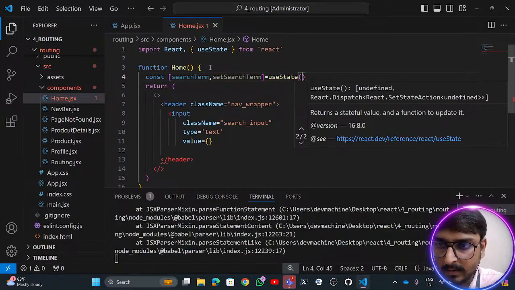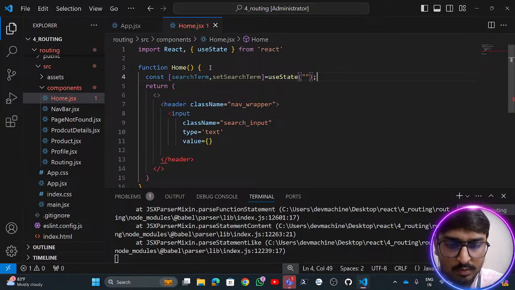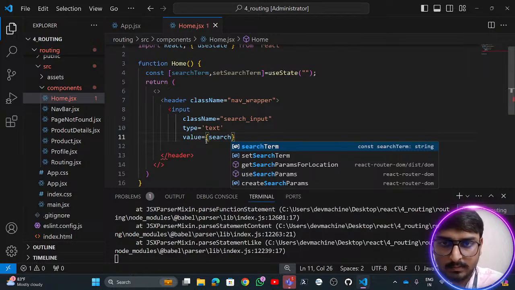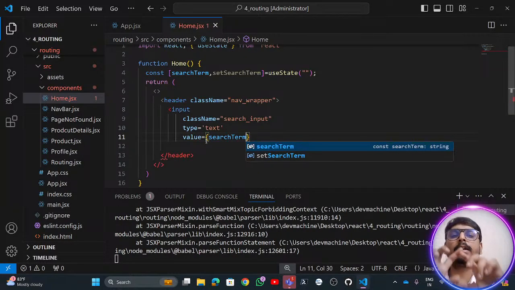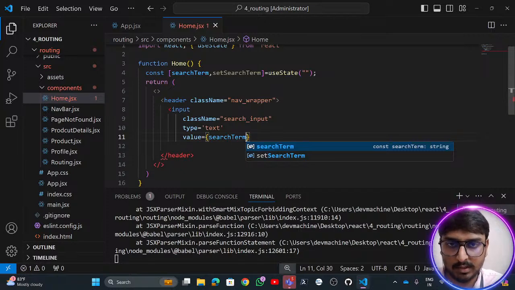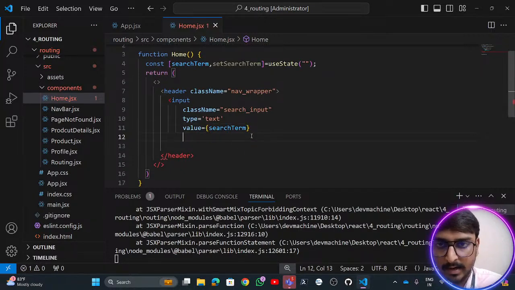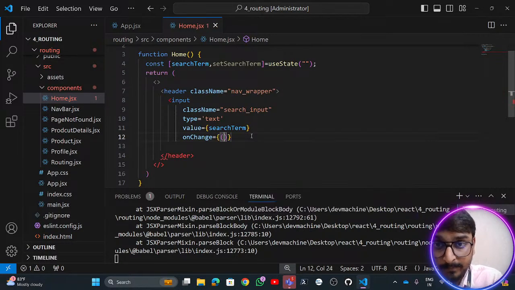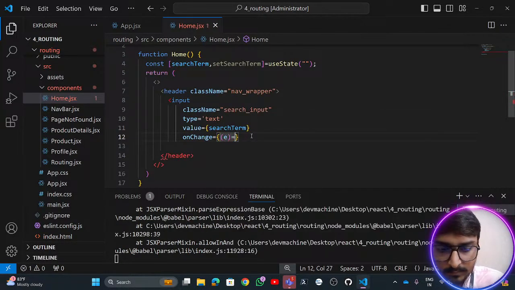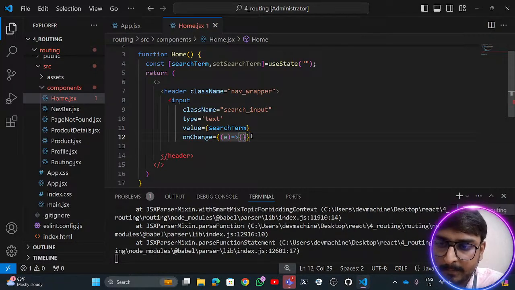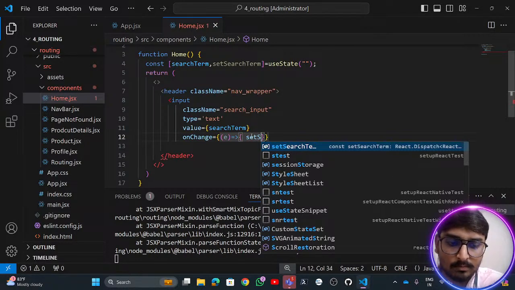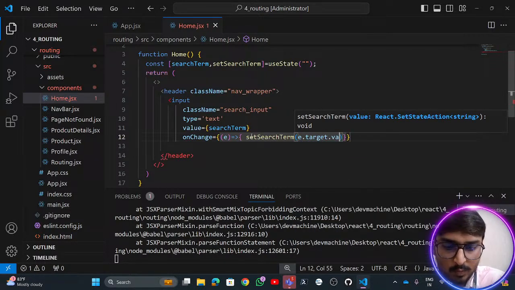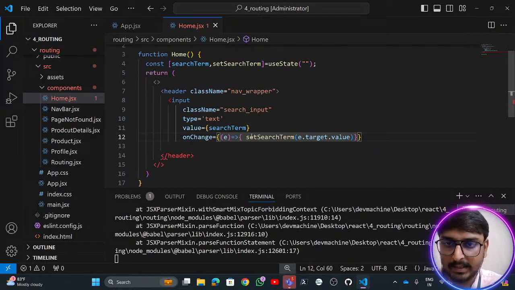Use state. I'll keep it as empty, sorry, not 0 but an empty string. So I'll keep this value as search term, because we are actually creating a nav bar with a search bar itself. That's why I'm using this input to search for things. And when there is an onChange event on this particular element, I'll write a function where I'll say set search term equals e.target.value. So whatever we have learned, I'm just applying exactly these things.